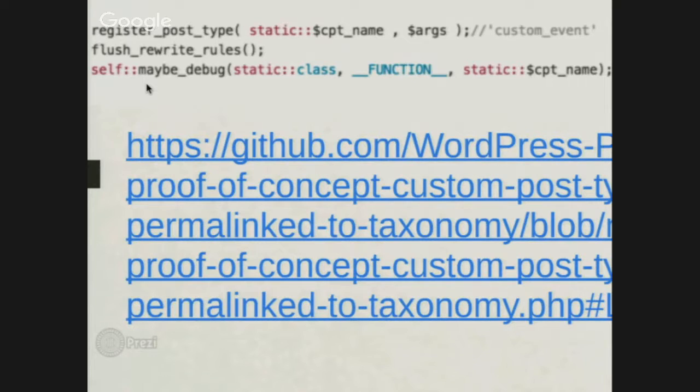The last part there is to actually register all of these things that we just finished setting up. Without that line of code, everything else that we just wrote there was useless. And then there's a flush rewrite rules. Does anyone know why that's important? So your permalinks work. Otherwise, you create your custom post type and then you go to view it the first time and it just says page not found. If that happens for you, you forgot to put that line in your custom post type function.